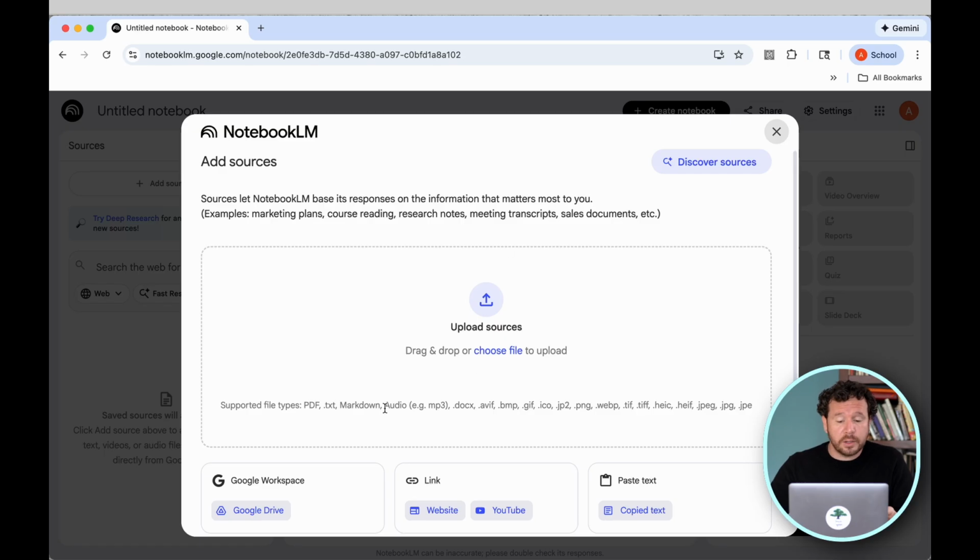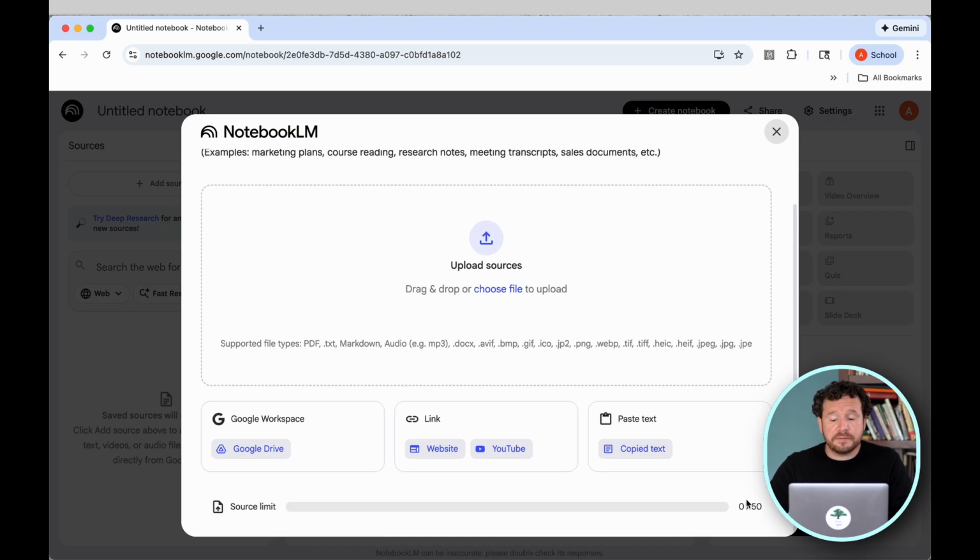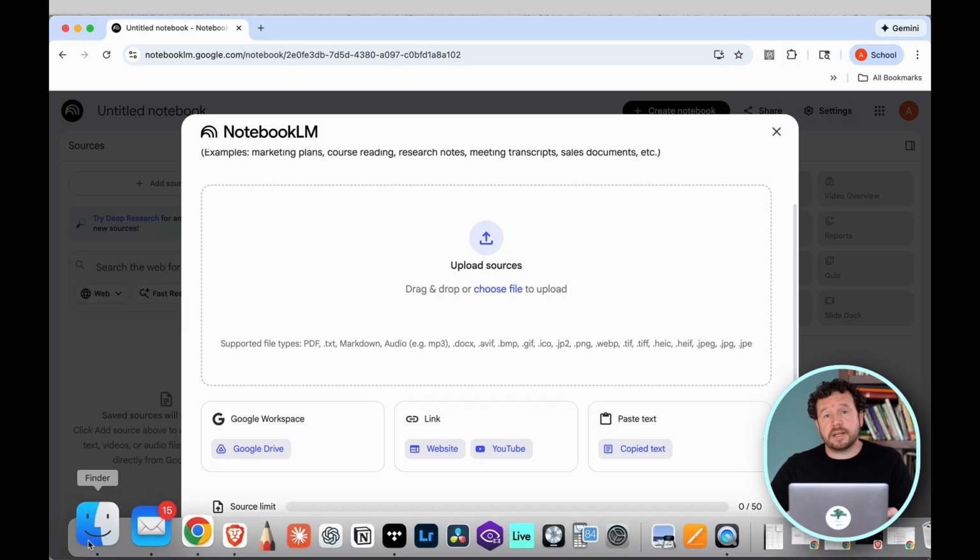You can directly upload almost any type of file that you already have, connect files and folders on Google Drive, paste website links or YouTube links, or even just copy and paste text. You can also use the AI search feature to discover even more high quality primary sources. And you can upload up to 50 sources total in a single notebook. In this case, I have 3 files that I'll drag and drop.